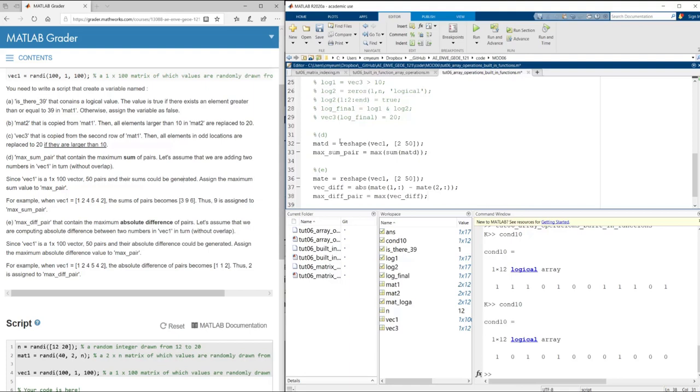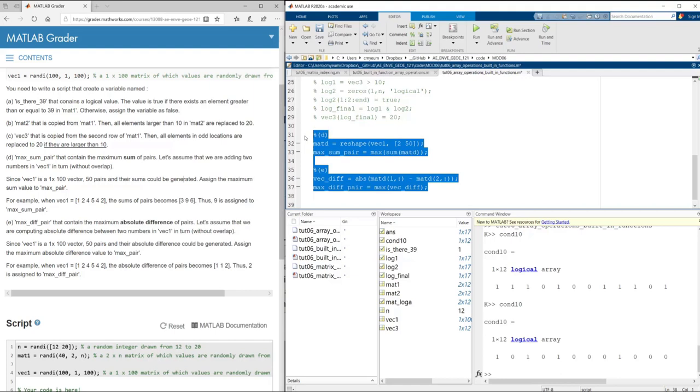Does it make sense? So we don't need this one, right? We already computed this 2 by 50 matrix over there, so we can use it directly here. Once you reshape vector 1 as a 2 by 50 matrix, you can easily perform this operation at D and E.